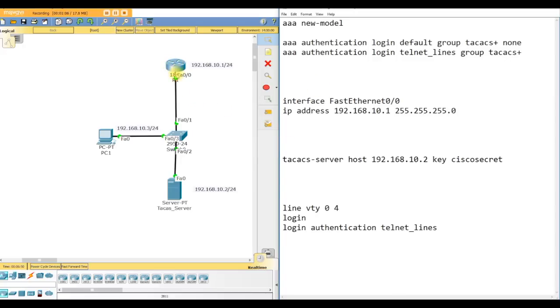So these are the commands that are in here already. I'm not here to show you how to put IP addresses on interfaces or anything like that. I'm here to show you the commands that you need to type in. What we did was create a new AAA model, and this is done from global configuration. We do a AAA model for authentication login for the default group. Instead of using Radius, as we did before, we're going to use TACACS Plus. We're going to do the same thing and say none. And the same for authentication login for telnet lines. For that particular group, we're going to use TACACS Plus.